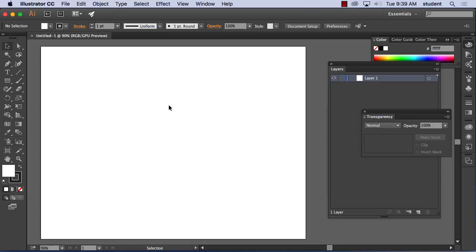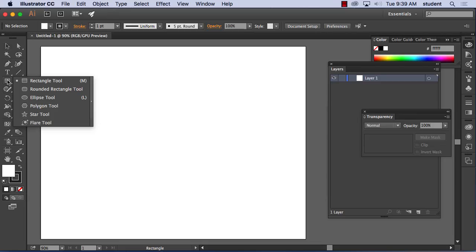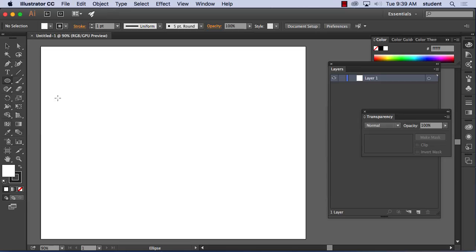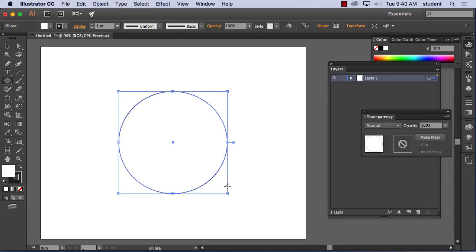Let's just do the gear because we love making gears, and gears are fun. To make a gear, I use my ellipse tool, and I'm going to go in the center. I'm going to hold down my Option key, and click and drag out. Hold my Shift key down to make it a perfect circle, and I got a perfect circle.